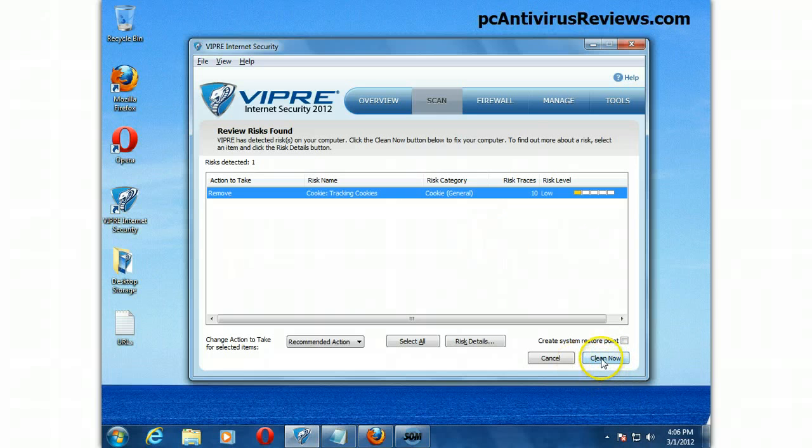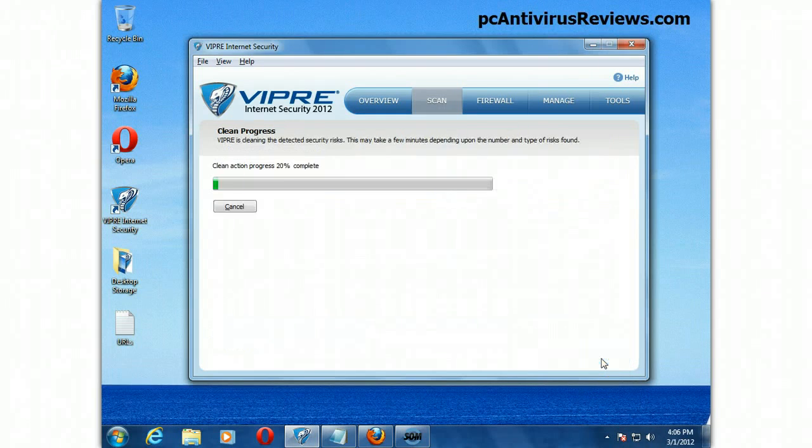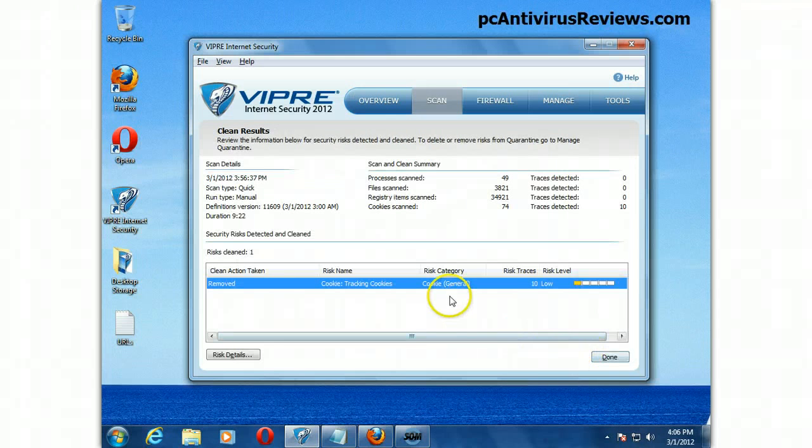So just click clean now, and VIPRE's removing it, and they're gone, and this just shows you a log of what happened and that it got rid of it. So that's really good performance for VIPRE.